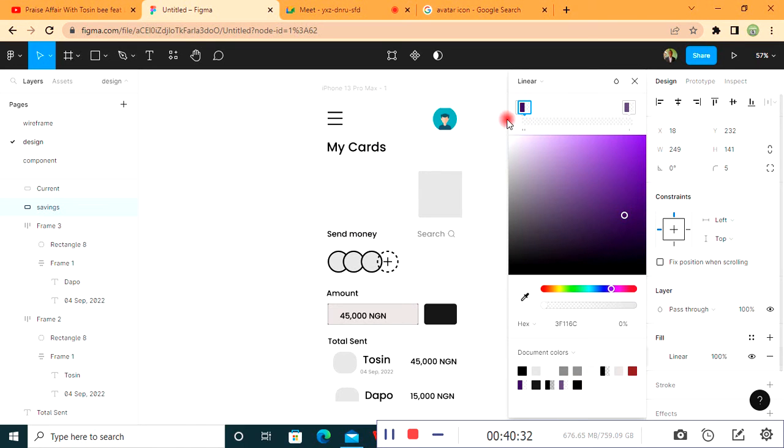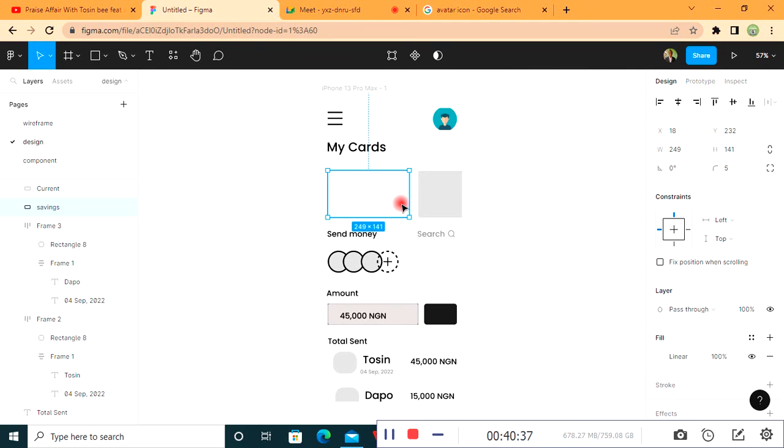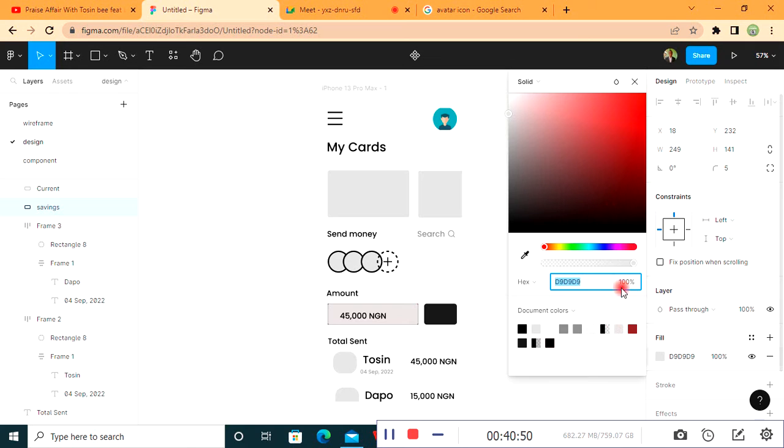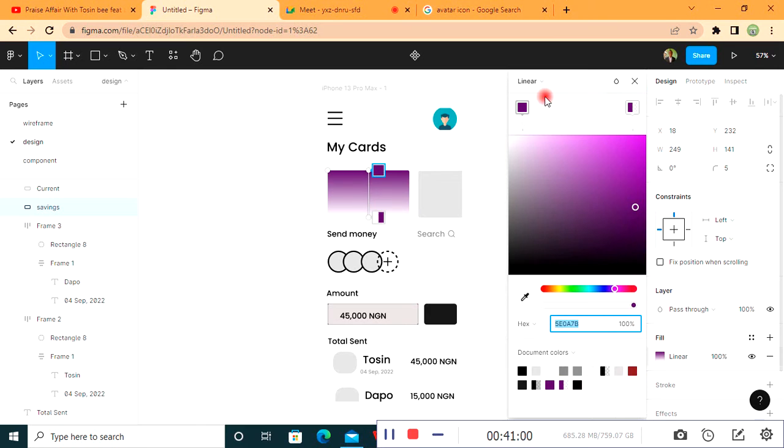What's the issue? Linear. Let me change it back to solid. Now I have my solid shape back. So let me select the first color. I have purple, and I want it to have a linear color. I'll click on linear. Now I think this is fair enough. So I can change this color to maybe something darker.